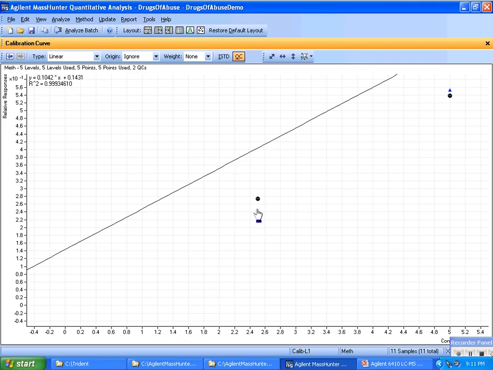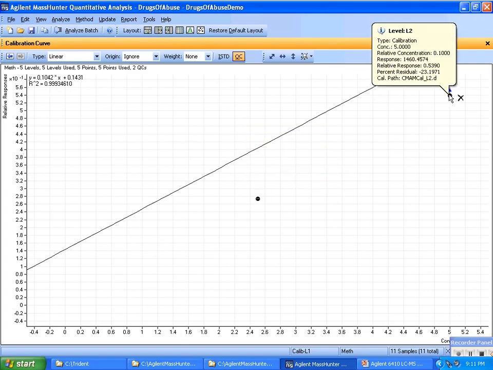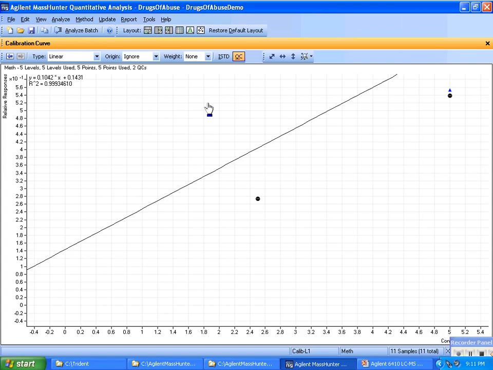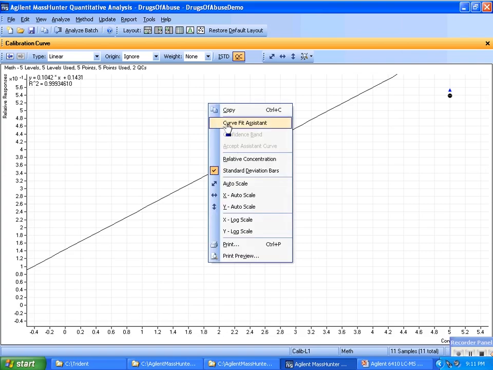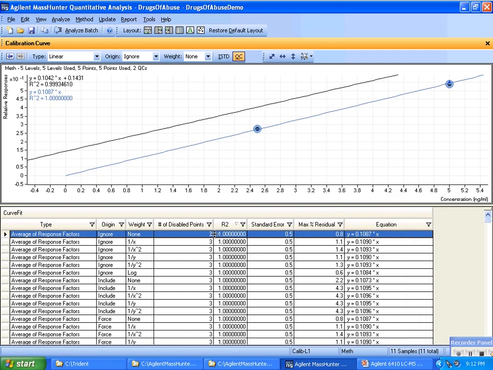You can see the line is here and the points from the calibration point as well as the QC are not really falling on the line. So what I'll do next is use a tool called the CurveFit Assistant. Now the CurveFit Assistant is going to make calculations for every possible combination of CurveFit, as well as statistically decide to disable 1, 2, and 3 points, and then sort those by R-squared. It also tells you standard error and maximum % residual.